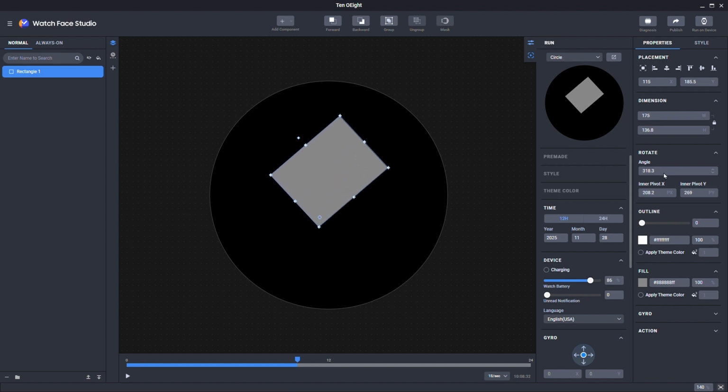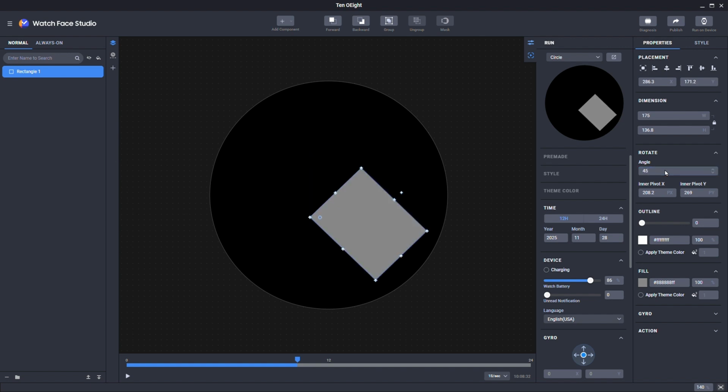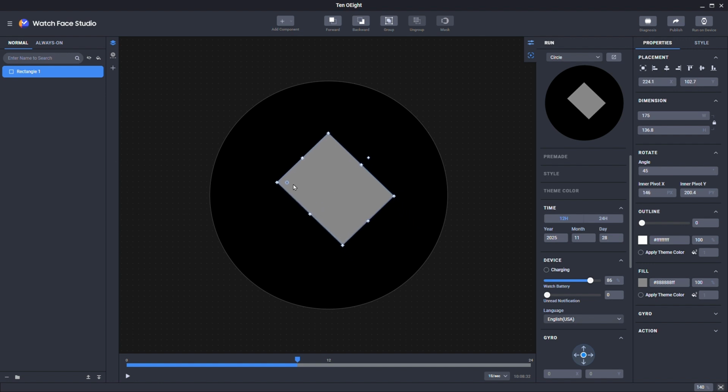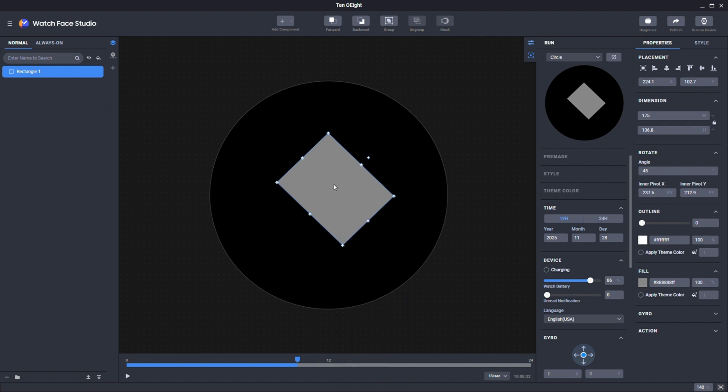You can also set the specific angle of rotation using the right sidebar, for example, 0 degrees or 45 degrees. Once again, the rotation will happen around the pivot point. In case you wish to set it back to the center of the shape, right-click the shape, then click on Reset Pivot. Now the shape rotates around its center.